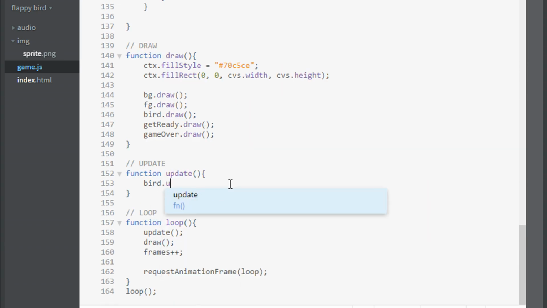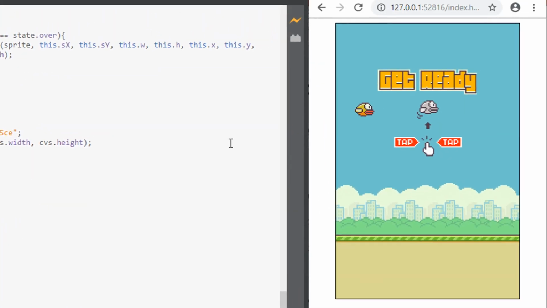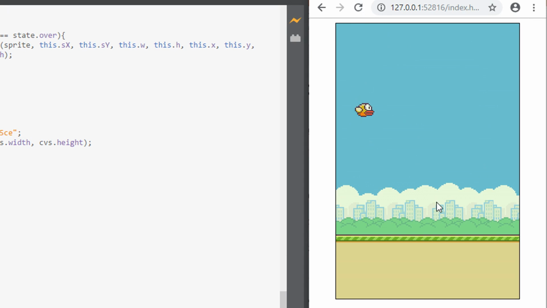Let's now call the update method of the bird. Now I can see the bird flapping. If I click on the canvas to go to the game state, you can see that the bird here is going faster, or is flapping faster. Let's now go back to the logic part.